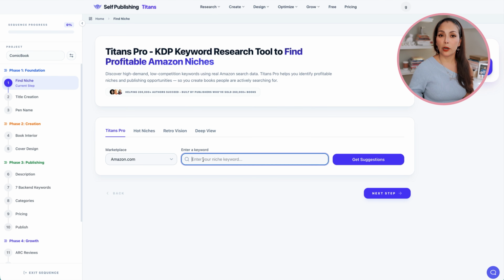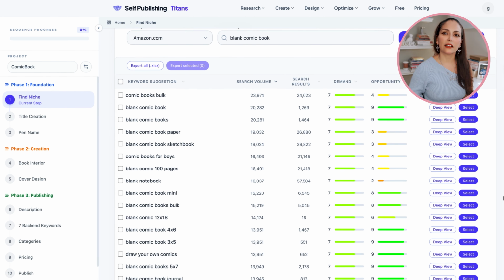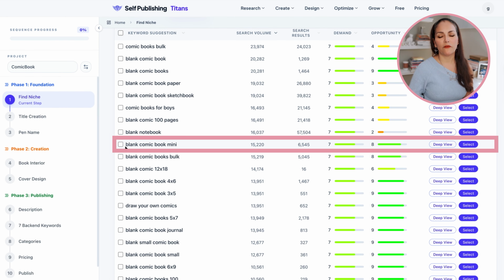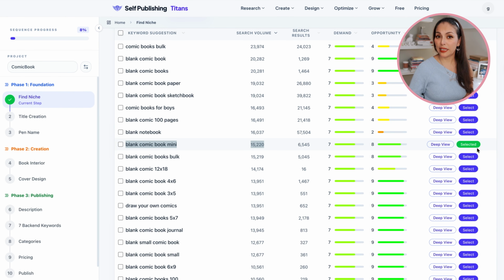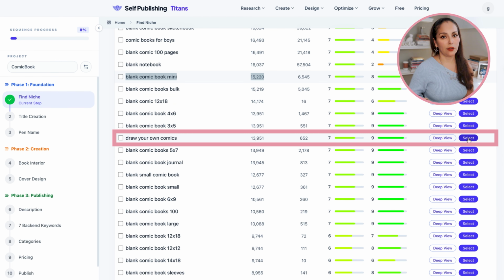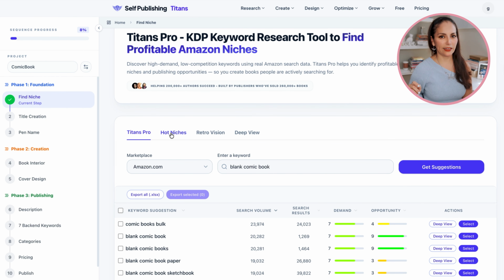Let's start with step 1, niche selection. I want to create a blank comic book, so I type that in and press Get Suggestions. I can see that blank comic book mini has a large search volume, but very few results, which means great opportunity. But Draw Your Own Comics has even fewer search results with still pretty solid search volume, so I'm going with that one. I click into Deep View to analyze it further.